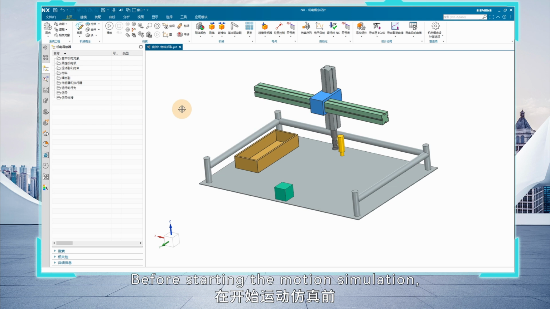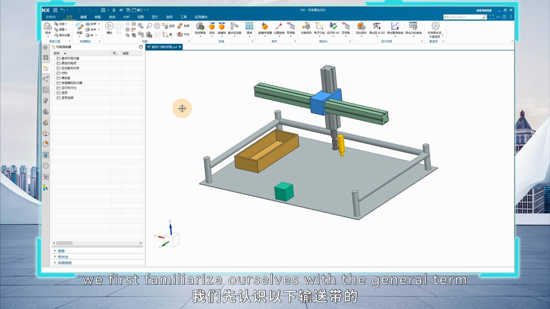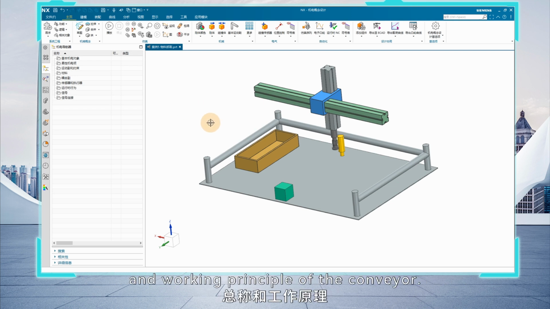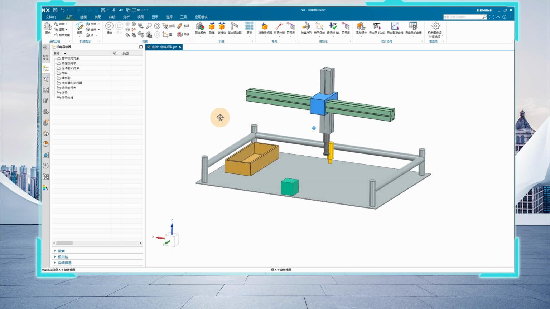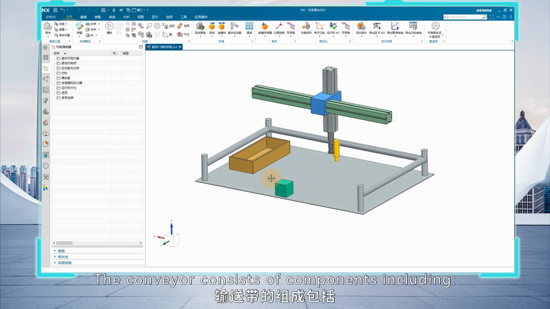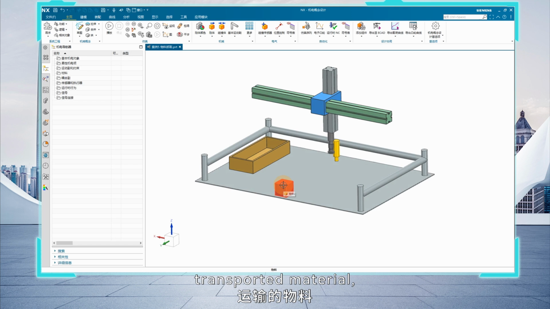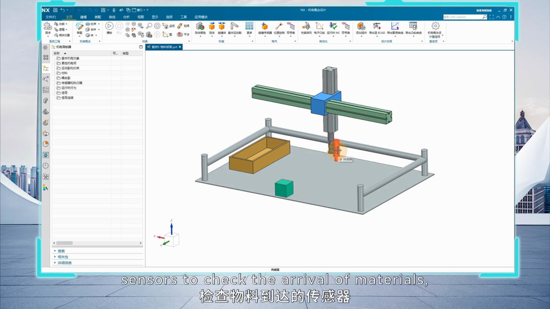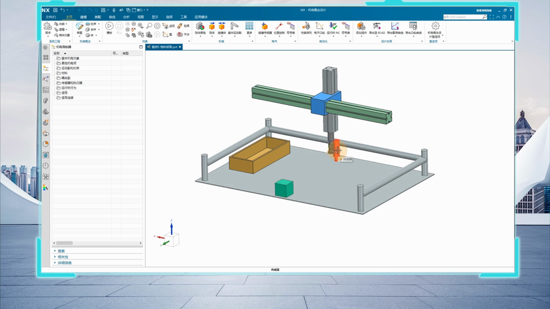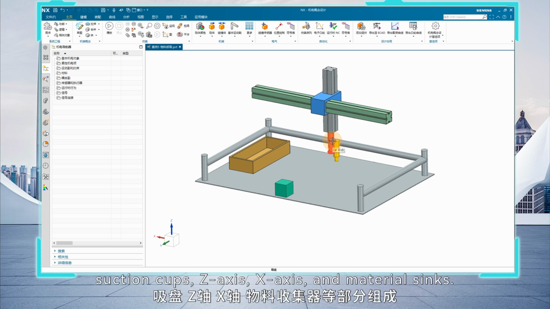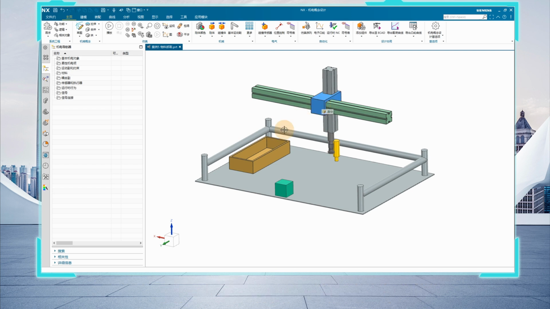Before starting the motion simulation, we first familiarize ourselves with the general term and working principle of the conveyor. The conveyor consists of components including transported material, sensors to check the arrival of materials, suction cups, Z-axis, X-axis, and material sinks.